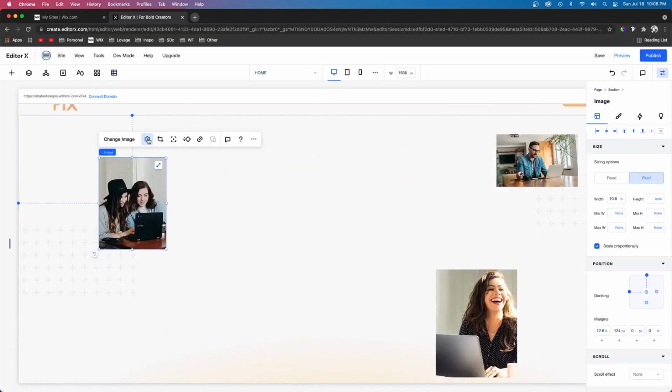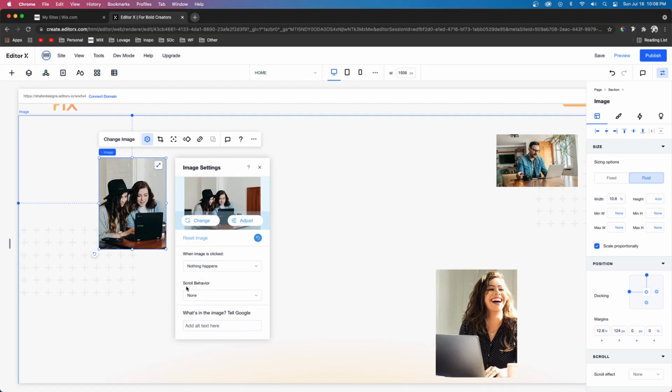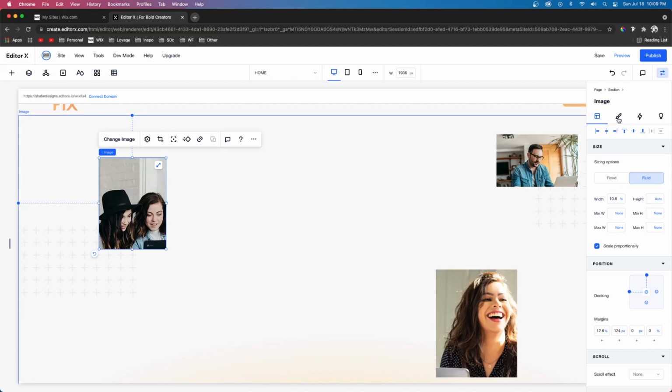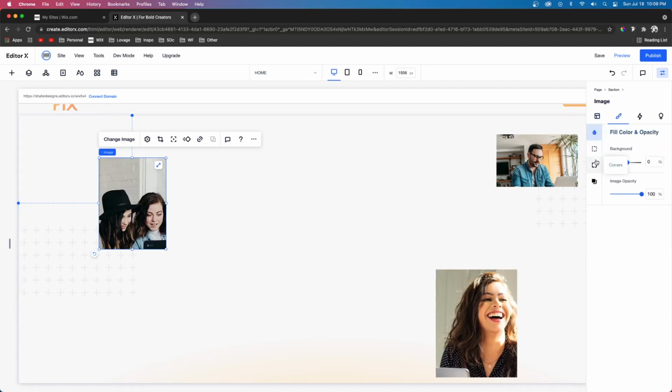Next, let's click the settings icon, and under scroll behavior, let's set it to parallax, and we'll do that for each one of these. And then what we want to do is come over to the design tab, and under corners, we're going to add 10 pixel radius on all of them.